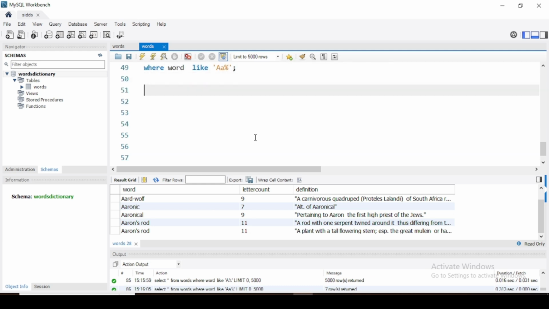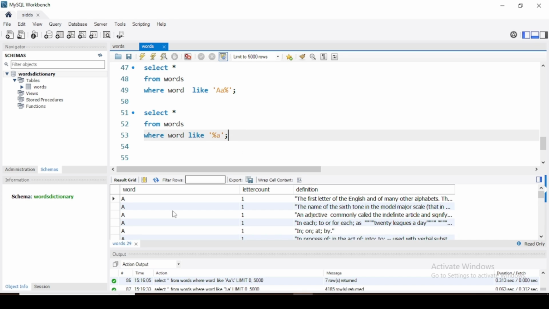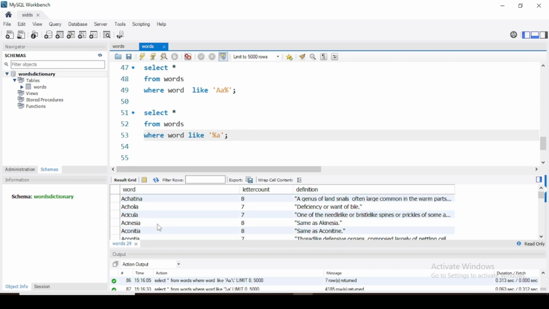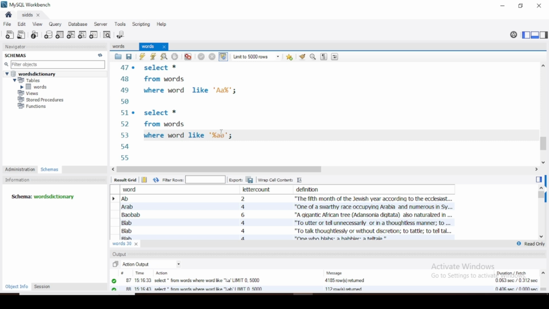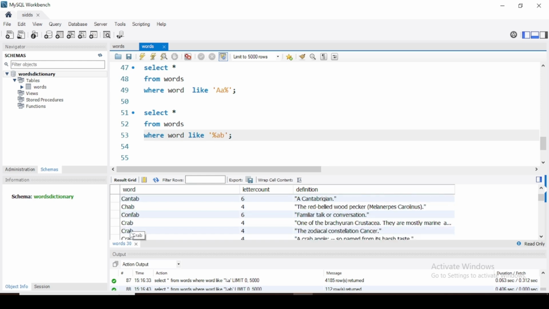In the same way, you can also use like and say if the words are ending with A, let's see. So all the words where the word is ending with A. And if I do something like AB, let's see. So we have all the words where the word is ending with AB: Arab, blab, grab, drab, gab, okay.